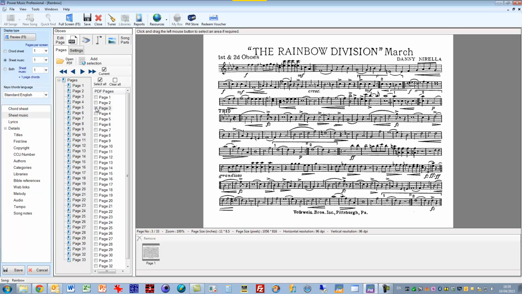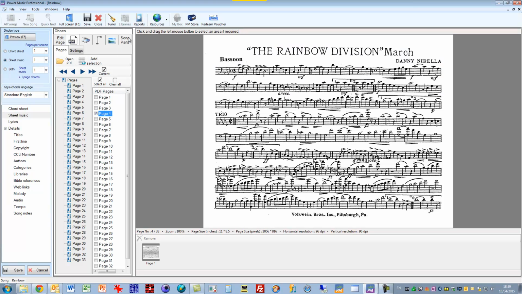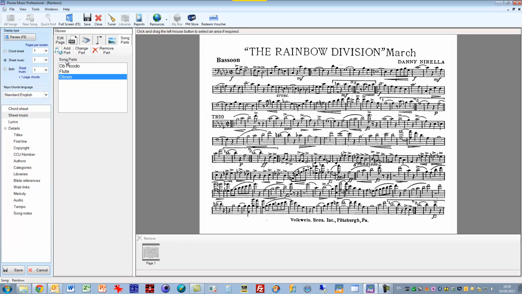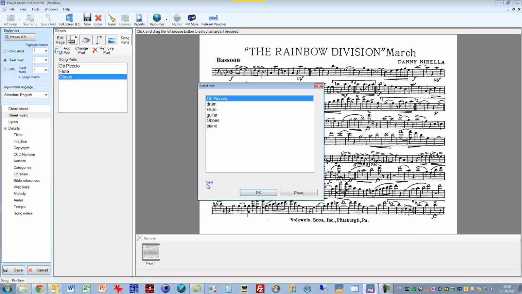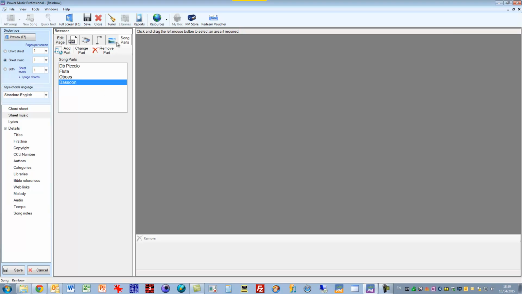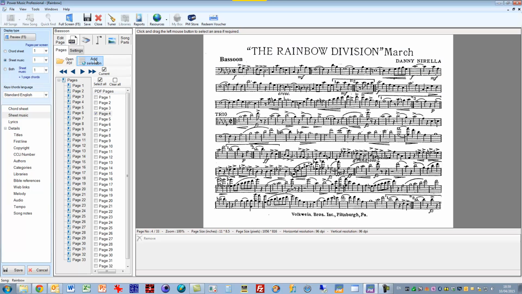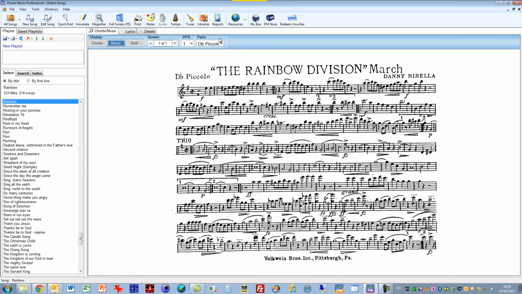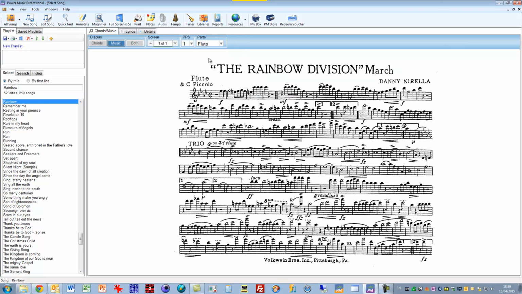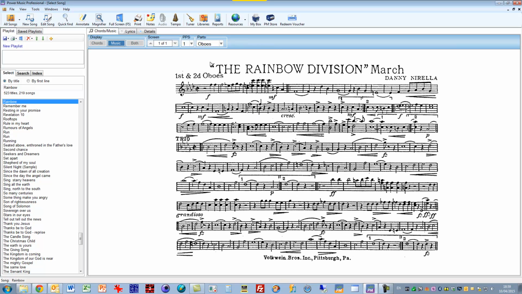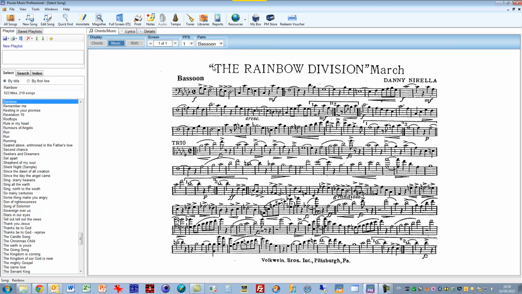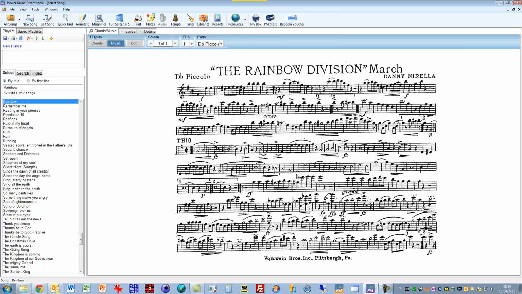And the next part is bassoon. Again, song part, add a part, new part, bassoon. Okay, and the bassoon part is that part, so I'll just add that, and then I'll save it again. And now you'll notice we have all these parts in there. So under this one song, Rainbow, we have the flute part, we have the oboe part, we have the bassoon part, and we had the original part, the D-flat piccolo part.